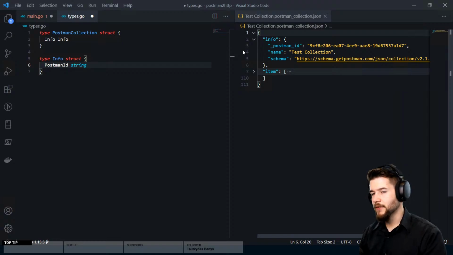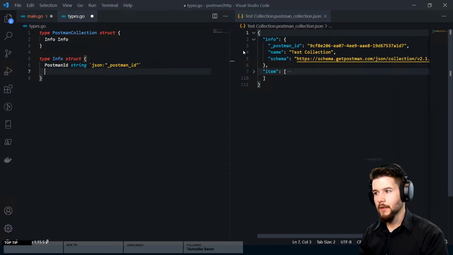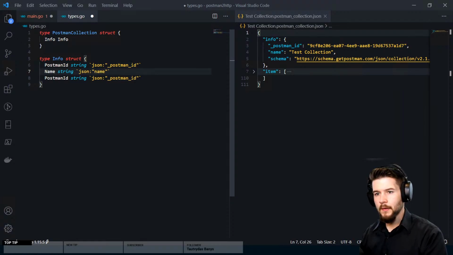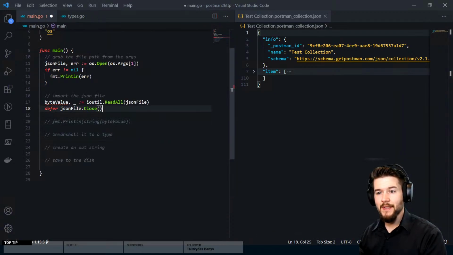And the way that we can basically tell the marshaller, unmarshaller, I don't know, it's called serializer. I've used to, when I worked a lot with C#, and we usually call it a serializer there. We use those little backticks, JSON, colon, and then inside of quotes the name of whatever it is inside of JSON, which in this case is underscore Postman ID. And then I'm going to duplicate this so I don't have to repeat this over and over again. So name, and that's going to be name and schema. I always like the word schema. It's a fun word. All right, so like that. So the way that this is structured right now, let's see if we can actually just get some of this data.